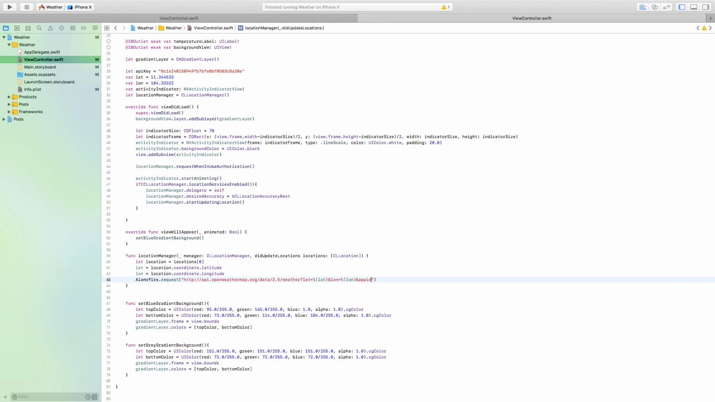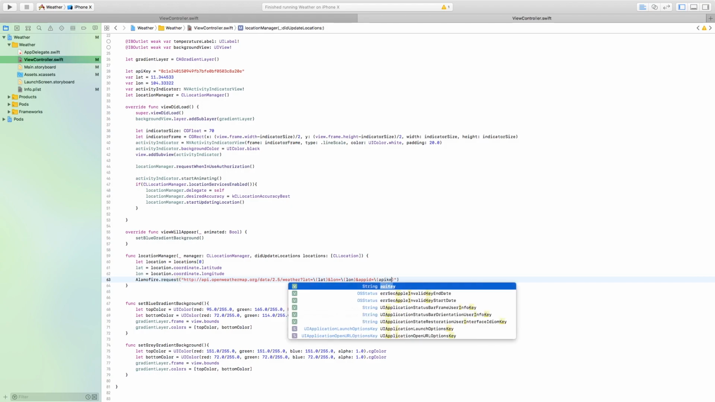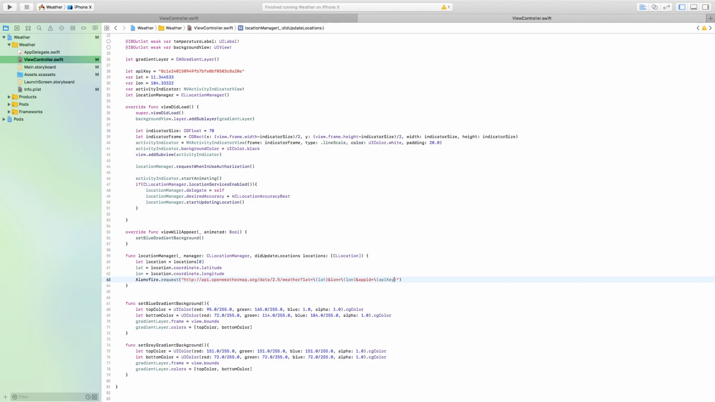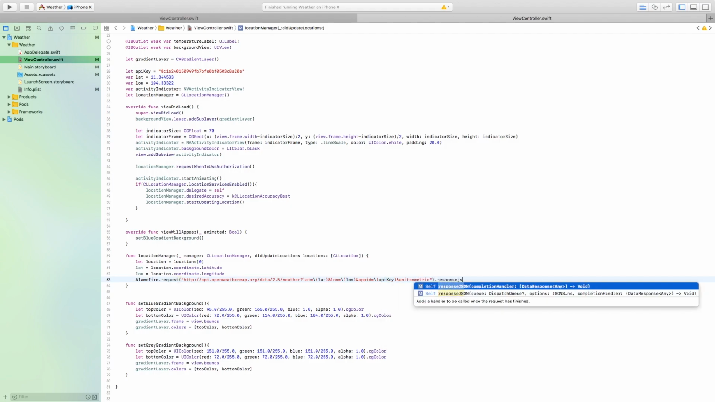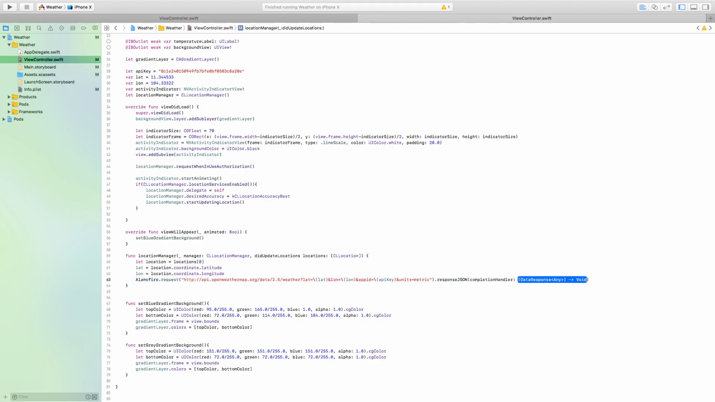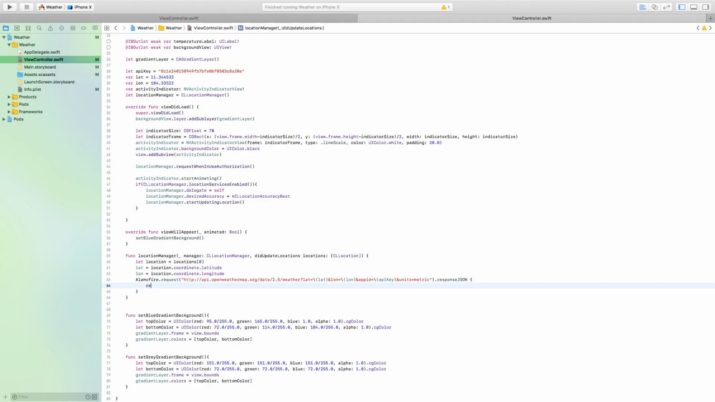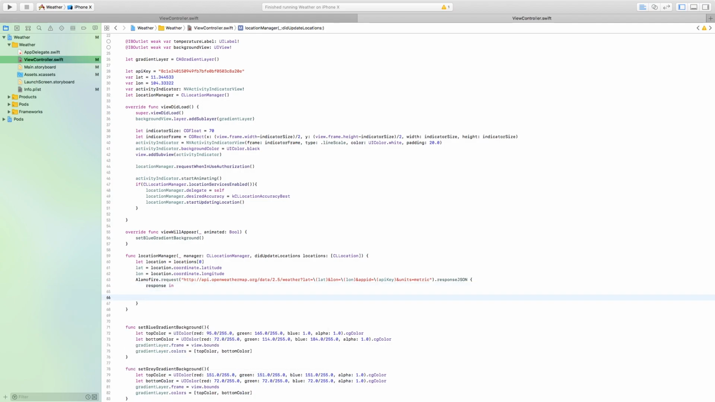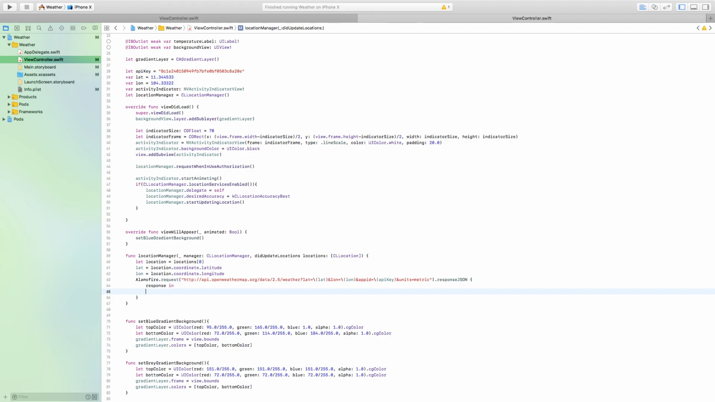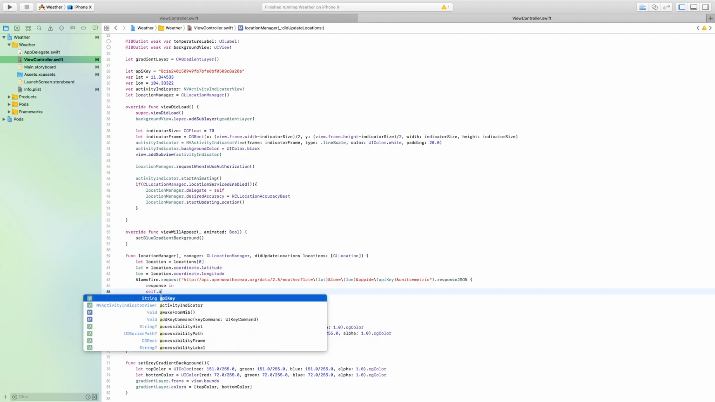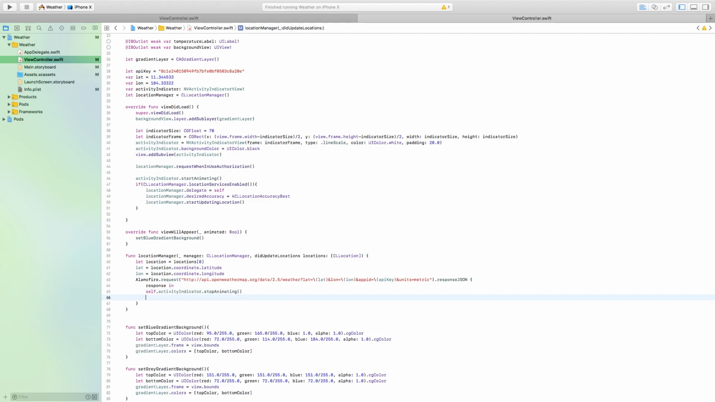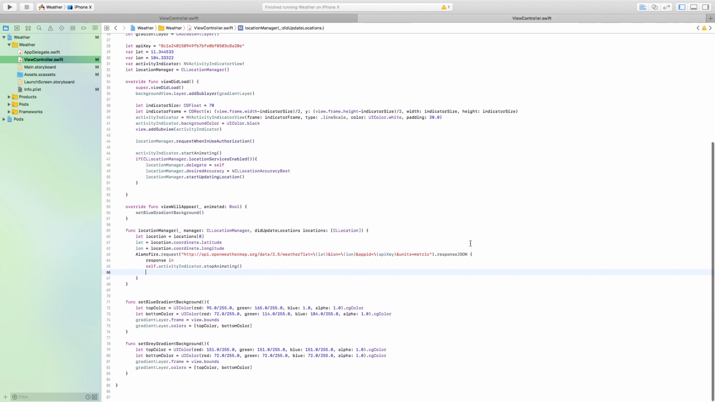And we also need to define our API key, or here we'll say app API. And we also need to define units. We'll take metric. It will give us back in degrees C, and we'll say .responseJSON to expect a JSON response back from the server. Okay, right here we say response in. The response variable is gonna be the response from the server. So when we get a response, we can stop and hide the activity indicator.